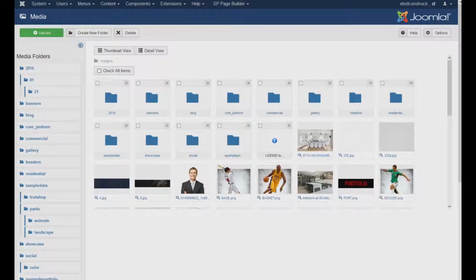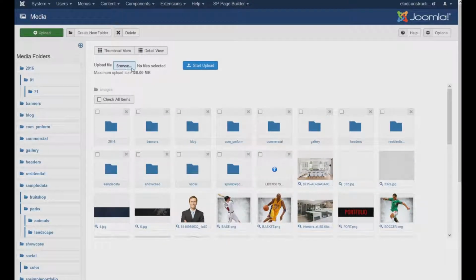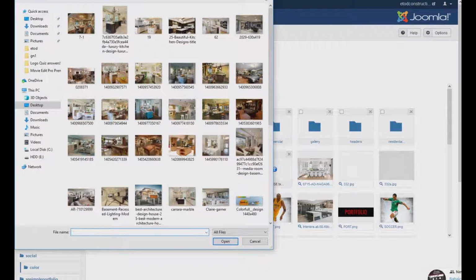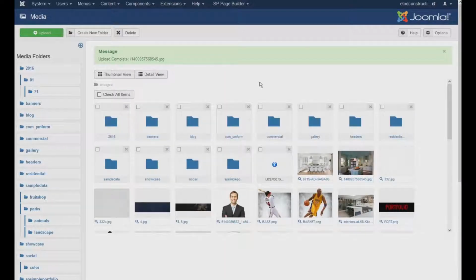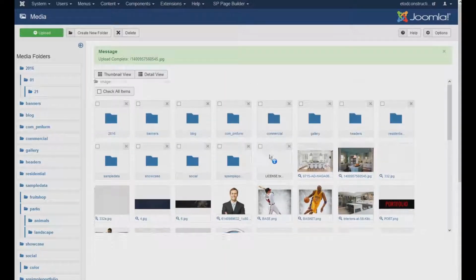So the next thing you need to do is press the upload button and then press browse and select a file from your computer. Let's say in this case I'm picking this photo. Once you have clicked on the photo, you can press start upload. And now the picture is being uploaded into your website.